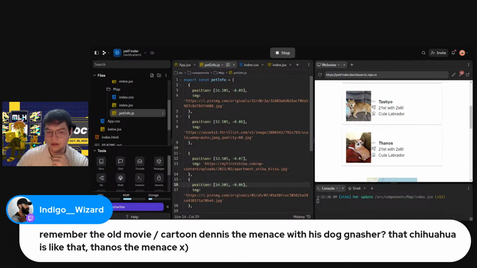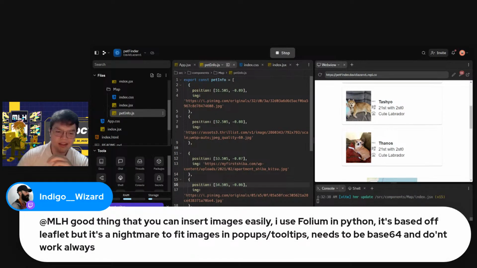Remember the old cartoon Dennis the Menace with the dog? Yes, that is good. Good thing that you can insert images easily. Use Folium in Python. Yeah, Folium is a great app. It's like Flask, but it's a nightmare to fit images into a couple of pieces. Yeah, I had the same problem because I needed to use that exactly, a Folium library into a portfolio for the MLH fellowship, so I remember a lot of Folium.